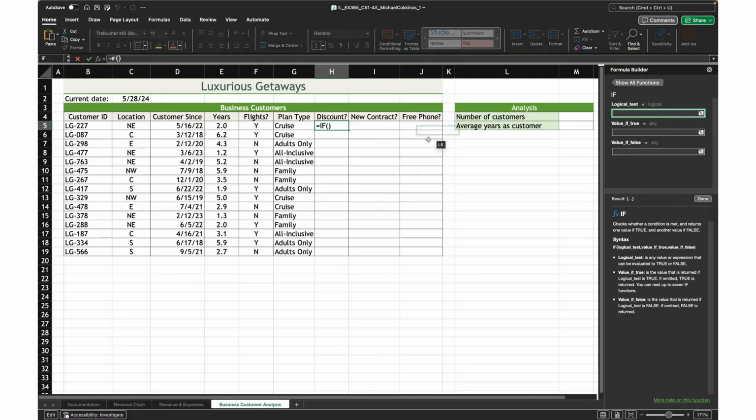The logical test is if the number of years is greater than, which is this sign, or equal to. So you can put both in there, greater than or equal to 5. Okay, so it tells us that the answer here is false for the first one. So the value if true is going to be yes, or Y. So we're going to put it in quotes just so Excel knows it's not any type of value. It's more like a label. And if the answer is false, then we're going to put an N for no.